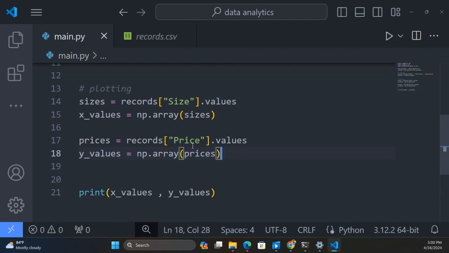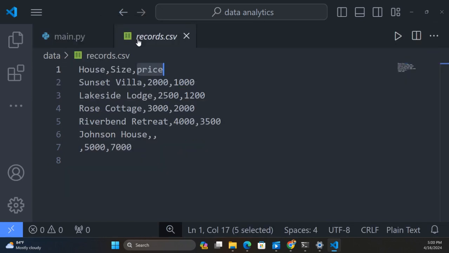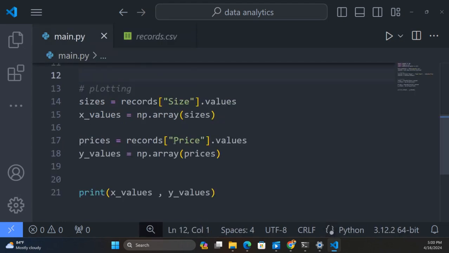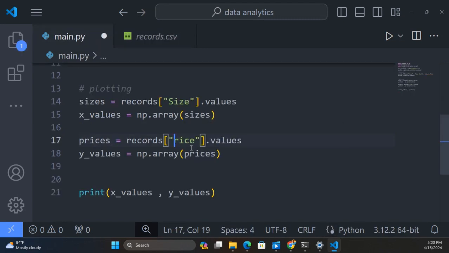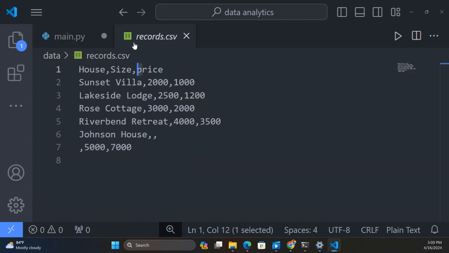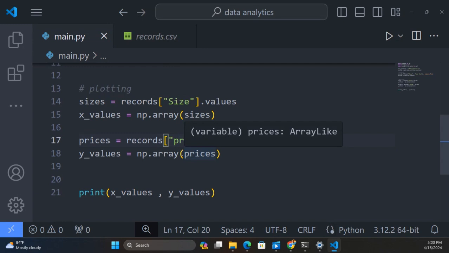We have records, then we have price, we have dot values. So let me open back my CSV file. So this is the problem. The price over here starts with a capital, meanwhile inside here our price is starting with a smaller case p. So change it to smaller case. To avoid having problems, make sure that how you name your columns is the same as how you try to access them.